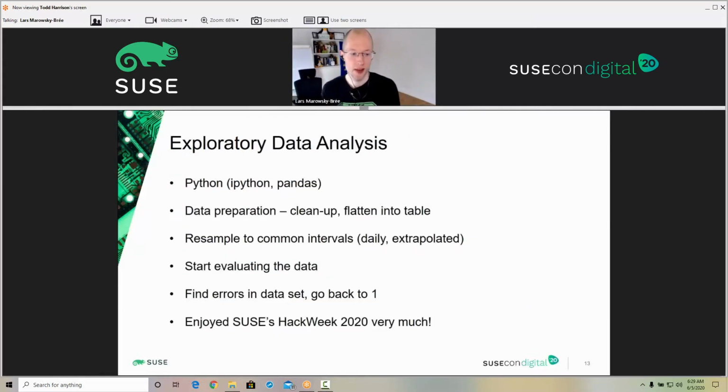With that, let's take a look at how we did this analysis. Basically, this was a SUSE Hack Week project, which was a lot of fun. We used the standard tools for data science, Python with the IPython and pandas libraries. Most of the time, as always, was spent on data cleanup and importing the data, because this was actually the first time we ran a large analysis of the data set and had to do quite a bit of tidying up. We unfortunately don't have time to go into this, but it was quite fascinating.